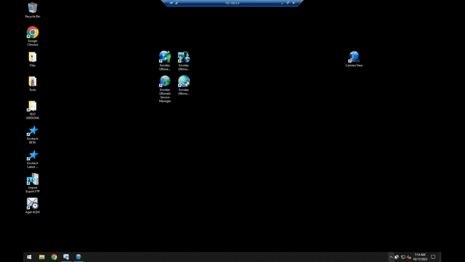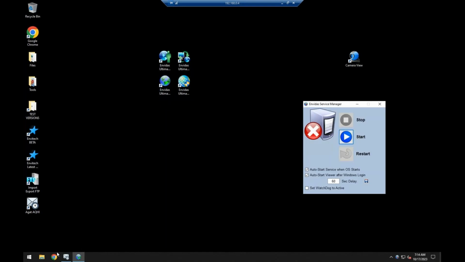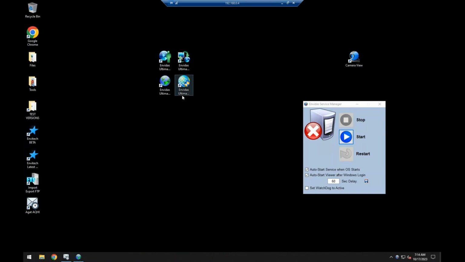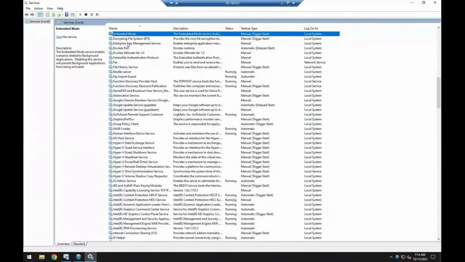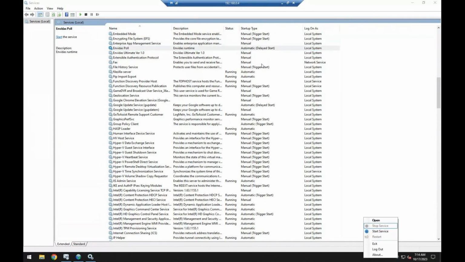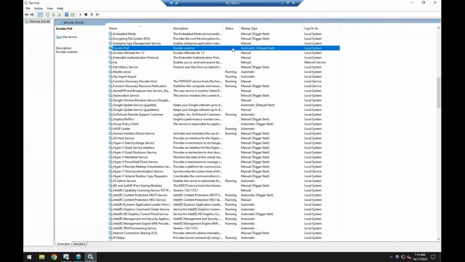So this application controls the service called Envidas Pull that's listed in the Windows services. As you can see, its status is not running currently. If we were to right click that and say start service, it would say that it's started or running here.